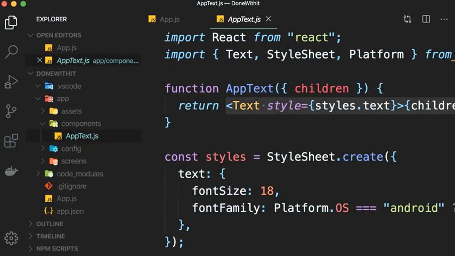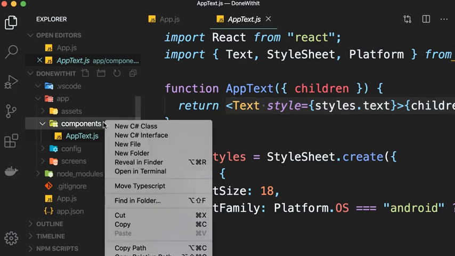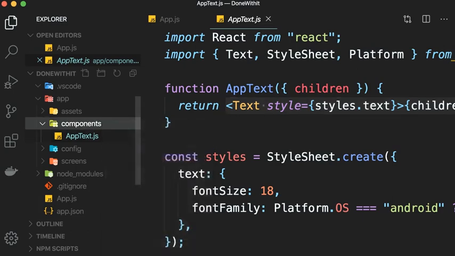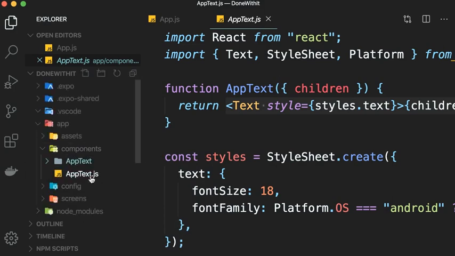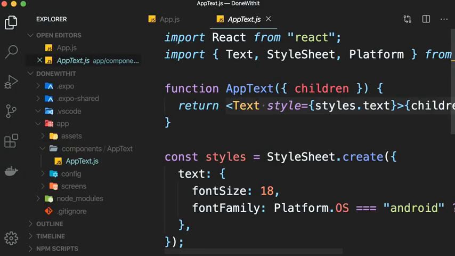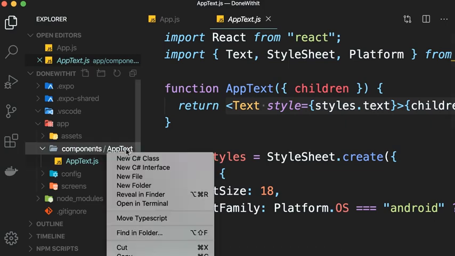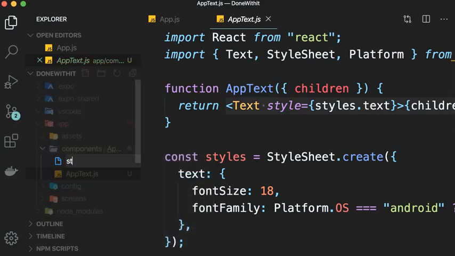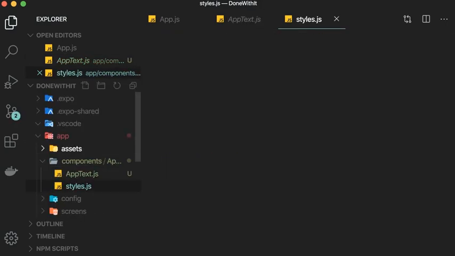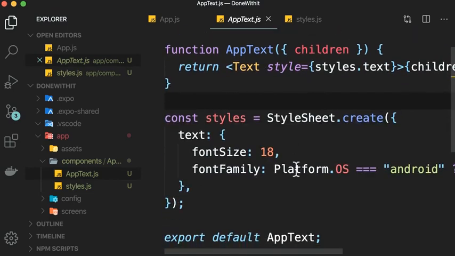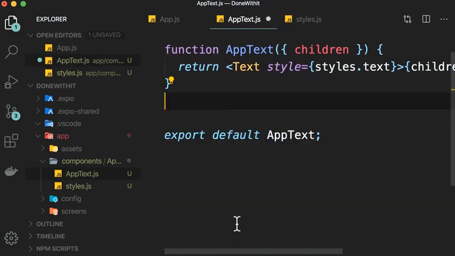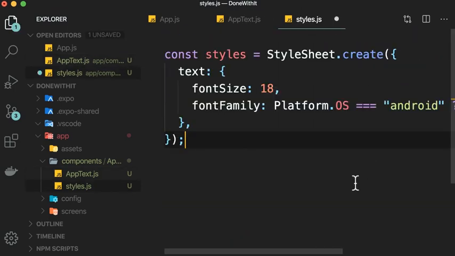Here in our project, we want to promote this file to a folder. So inside the components folder, let's add a new folder called app text. Now, we move this file inside this folder. Now in this folder, we can have a new file called styles.js. This is where we're going to write all those styles for this component. So let's go to apptext.js and cut all these styles and then paste them over here.